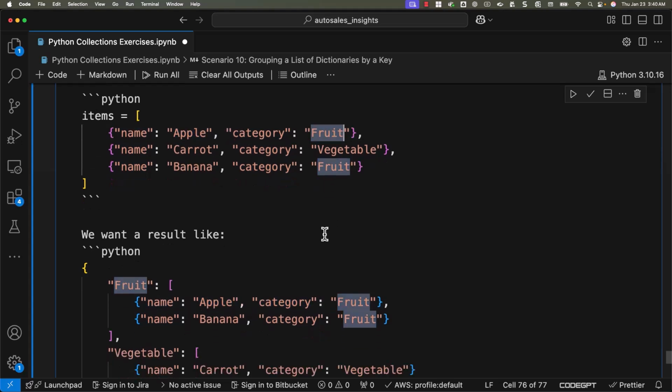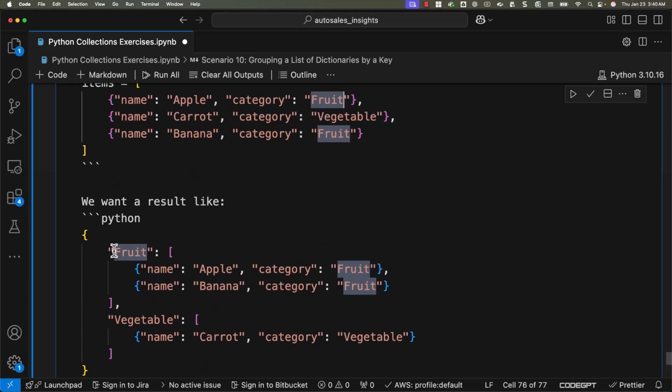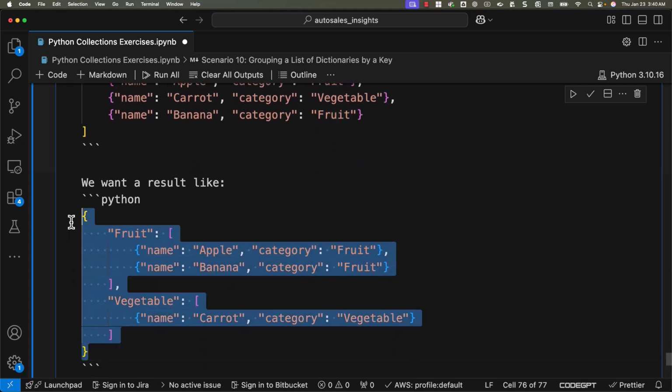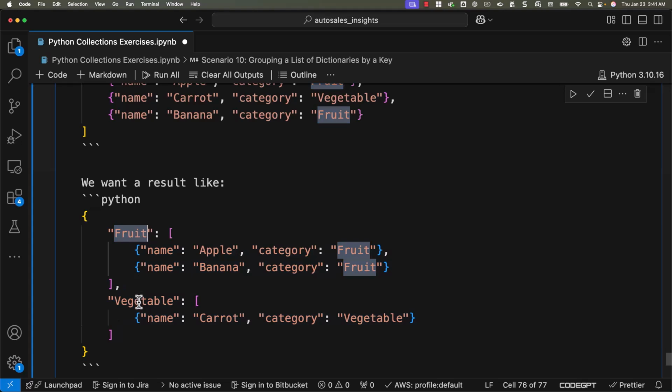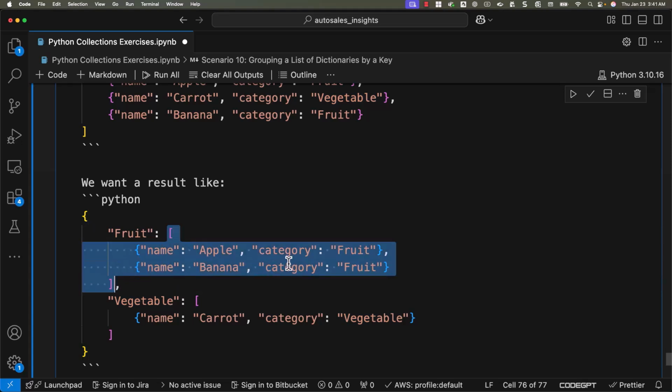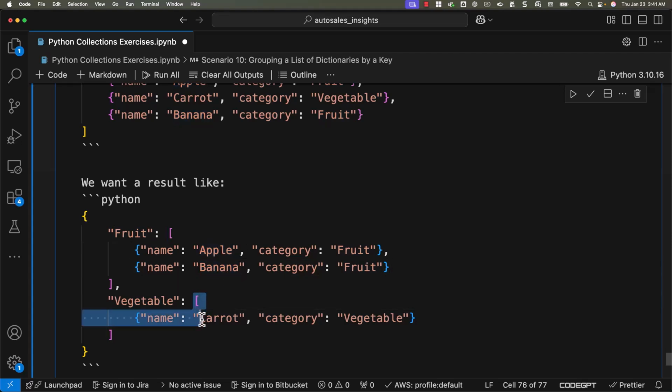Now when it comes to the outcome, we want an outcome like this. Again, we have to get a dict. You can see this is nothing but a dict. This dict contains only two elements. The keys for those two elements are fruit and vegetable respectively. The value is nothing but a list. You can see here, this list has two dicts. Both of them are related to fruit, and the names are apple and banana. When it comes to this list, there is only one dict. The name is carrot, and category is vegetable.